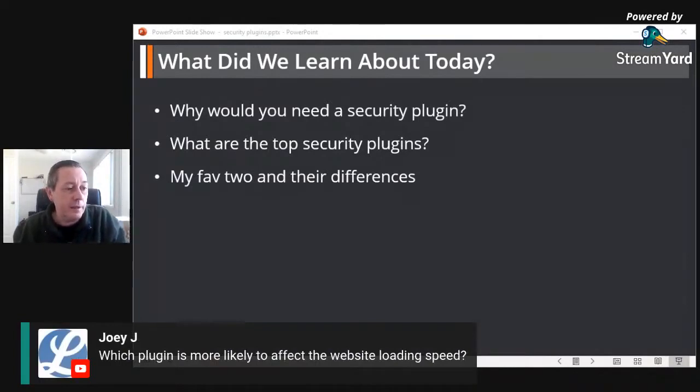Joey, which plugin is more likely to affect the website loading speed? Anything that's locally based. So that would be Wordfence, iThemes Security, Better WP Security, anything that's a local-based firewall that's checking the files on the server is going to have an issue with the website loading speed. Whenever it's looking for files, whenever it's doing its scanning, it's using up server resources such as CPU and RAM to do that particular scanning.